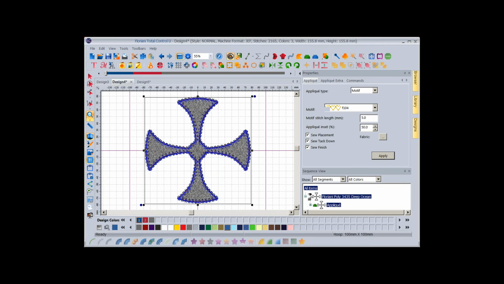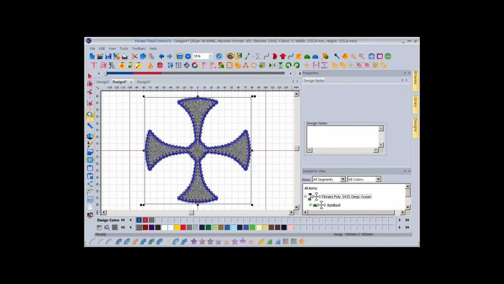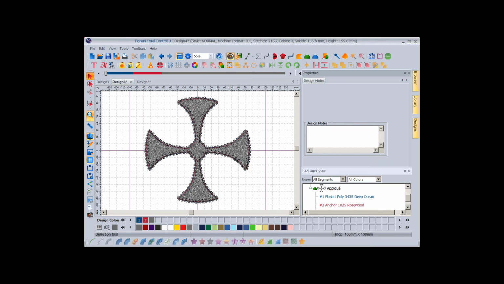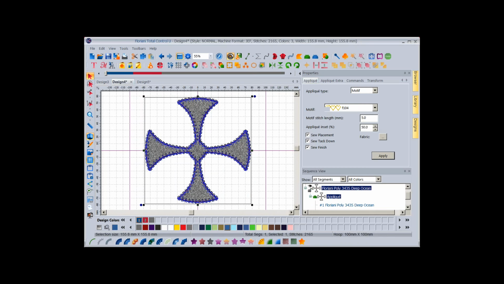Now we also have some options here I want to talk about. Now this is saying it's going to sew a placement line, and remember when we looked at this, that was number 1, our placement line. So let's go ahead and grab this again. Number 2 is my tack down line, and number 3 is my finish line. So you can see where these relate.